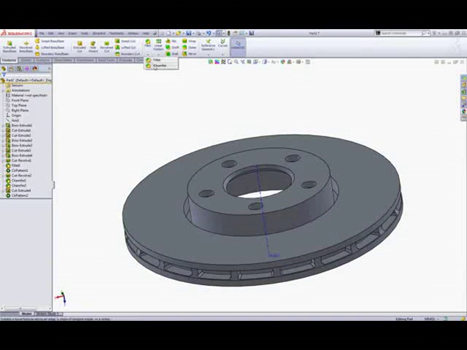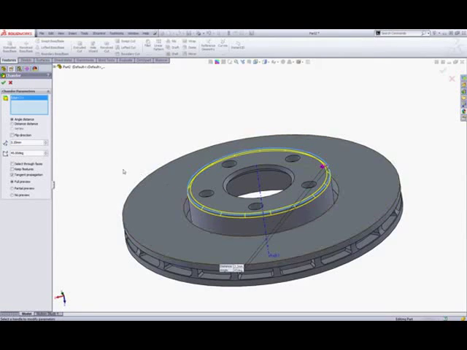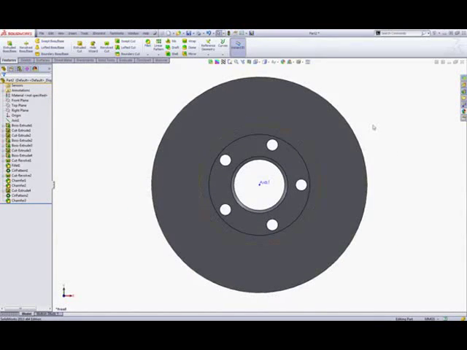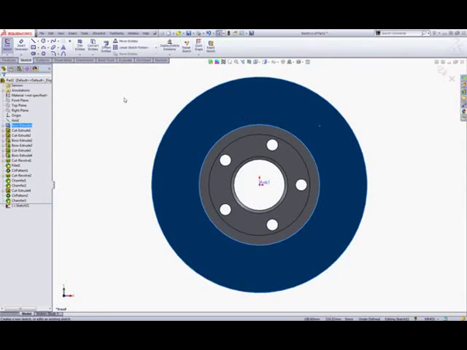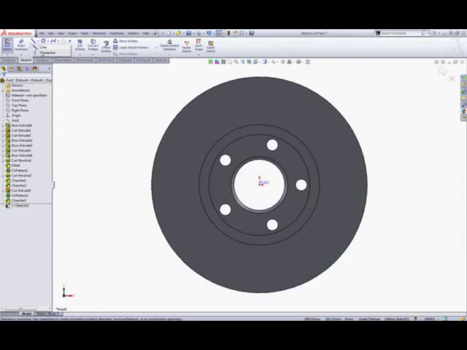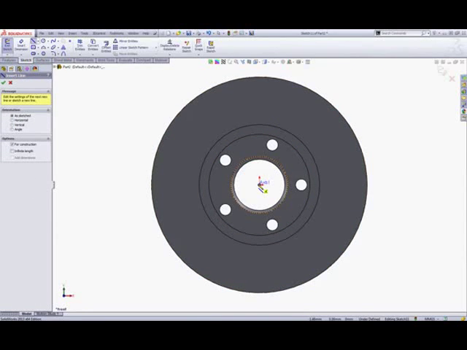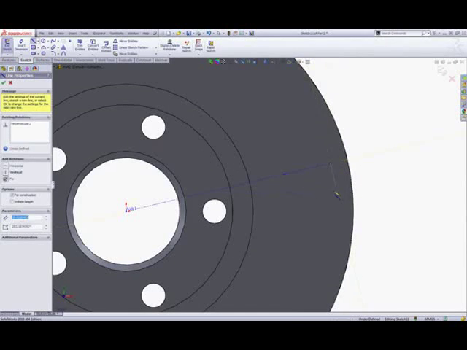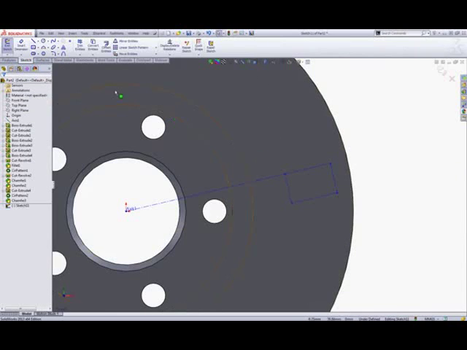Now choose your chamfer once more and give this edge a chamfer of 2 millimeters and press OK to accept. Now press Ctrl 1 to view it from the front plane and click this face to start a new sketch. Select your centerline tool and snap to the origin. Sketch a centerline here and one more here, one down here and one here and one here.